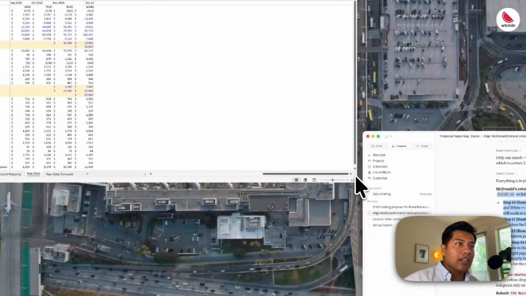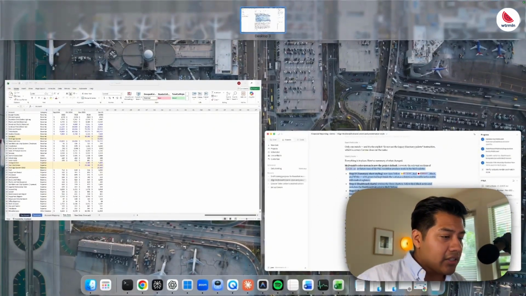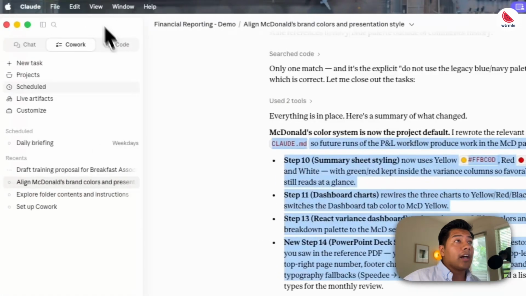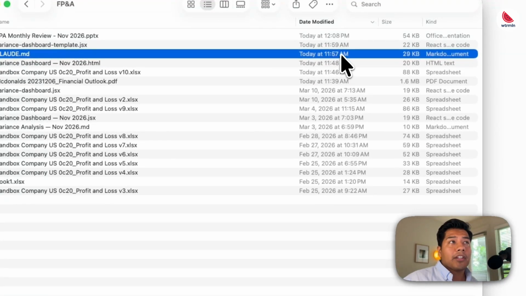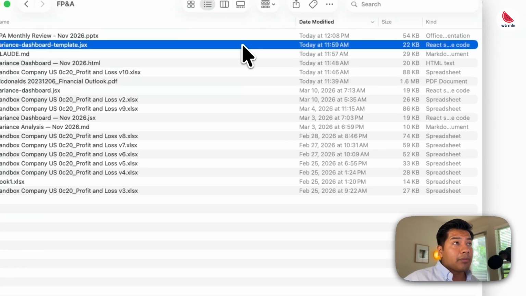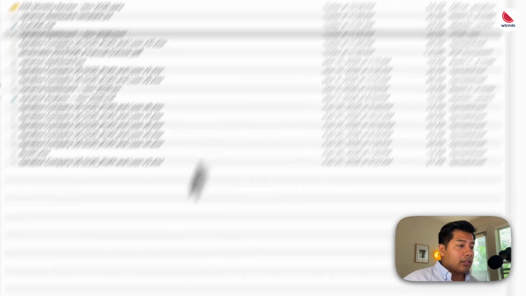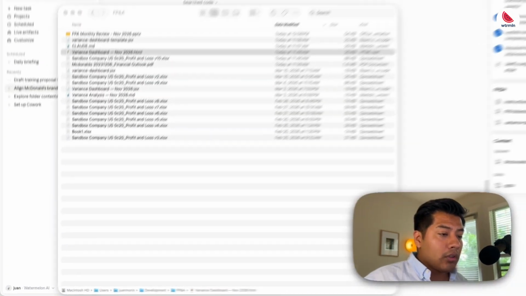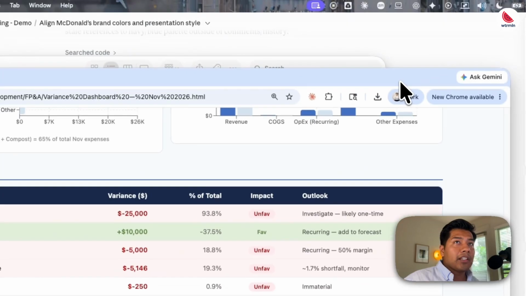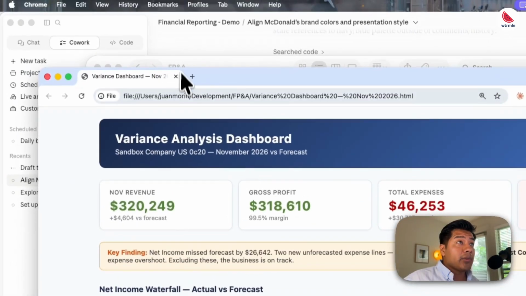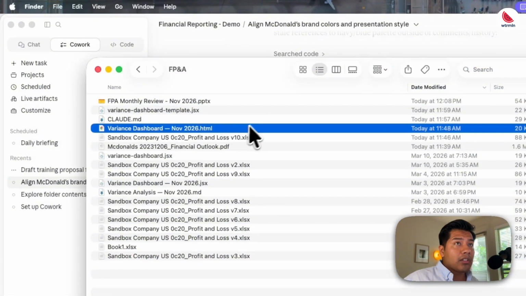Let me see the markdown file. What does it tell us? Let's see if it actually updated our markdown files. That's going to be important for us. Yeah, it did. Our markdown file was updated a couple minutes ago. Our dashboard was updated as well. And I think, okay, it only updated the JavaScript file. The actual HTML dashboard was not updated.